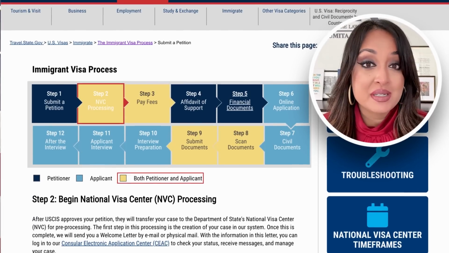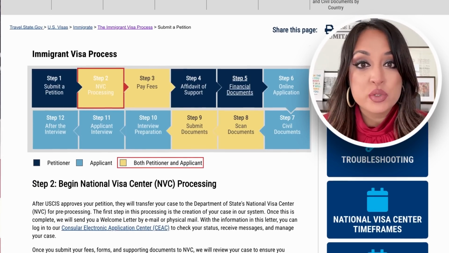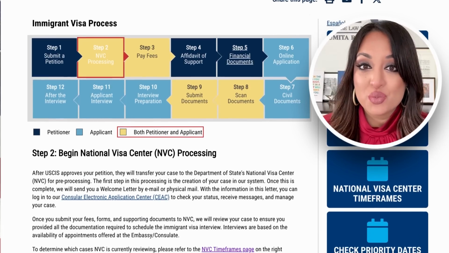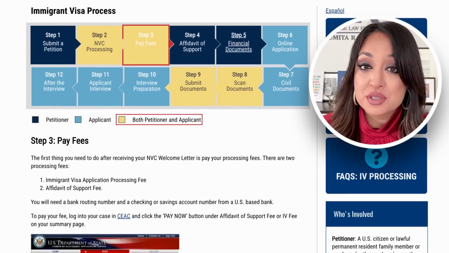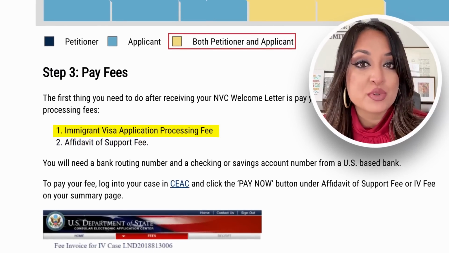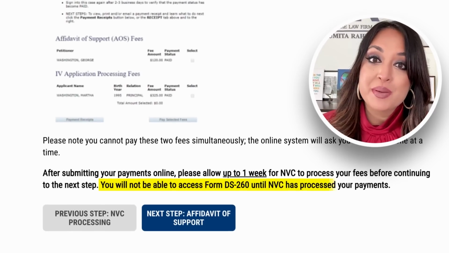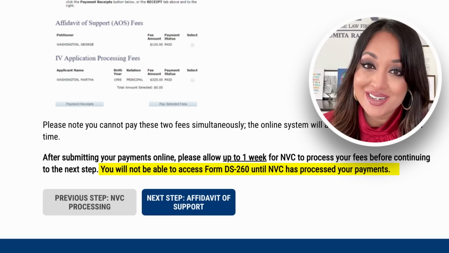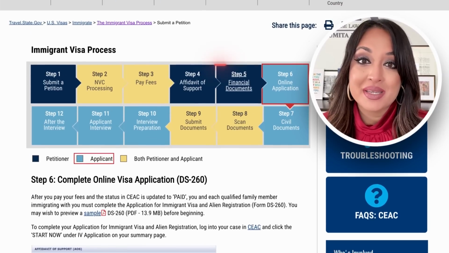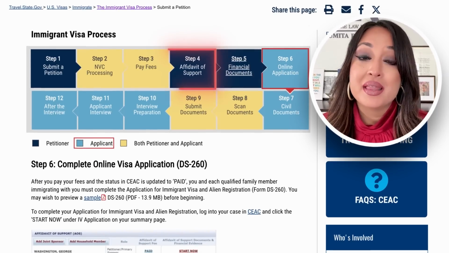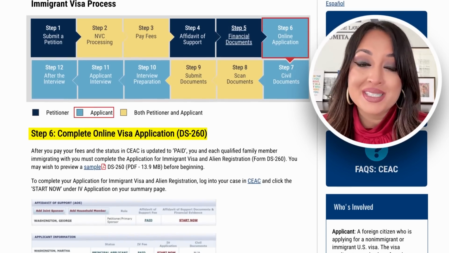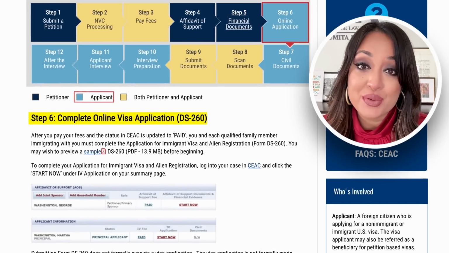After your case has been passed to NVC, then NVC will generate a new and unique case number that will identify your case to which your relative will be assigned. They will also generate two invoices, one for the affidavit of support and the second for the immigrant visa application. These two fees must be paid first and the payments must clear in order for the next step of your application to occur. This next step is going to be submitting documents and submitting the affidavit of support to USCIS, as well as filling out the Form DS-260 online through the NVC website.